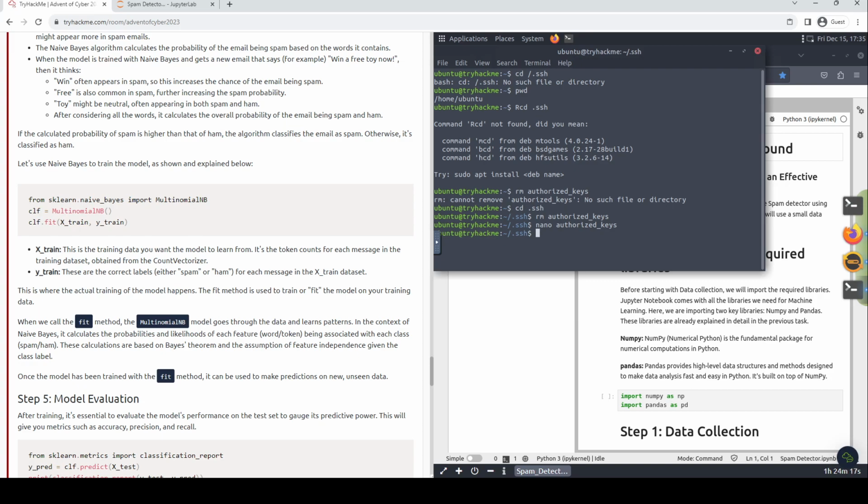This is the training data you want the model to learn from. It's the token counts for each message in the training dataset obtained from the count vectorizer. Yep, we know. y_train, these are the correct labels. Yeah, either spam or ham. Yep, we know. This is where the actual training of the model happens. The fit method is used to train or fit the model on your training data.